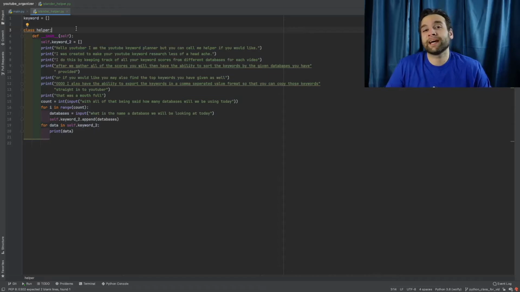Hey Islanders, I'm back and I have the class that we're going to be using for this software all set up on the screen. And the way that you actually define a class within Python is just by saying class and then the name of the class itself. So in this circumstance, I decided to call it Helper.